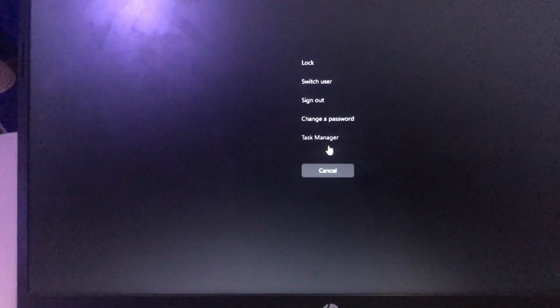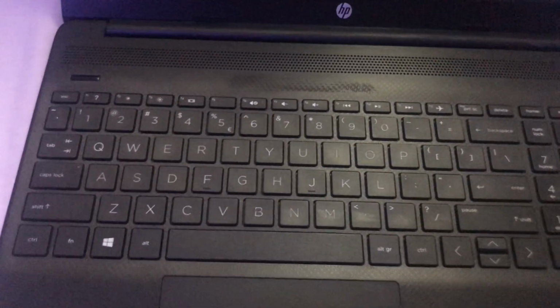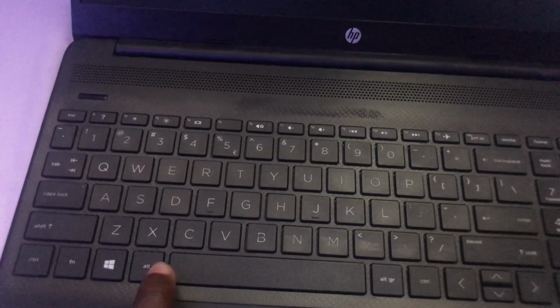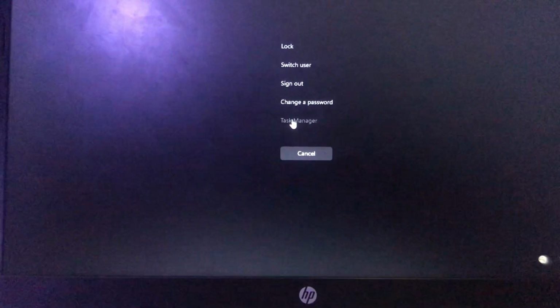So when this pops up, after you press the Control plus Alt plus Delete keys, you go to Task Manager. Let me repeat this again. You press Control plus Alt plus the Delete key over here, and you go to Task Manager just here.